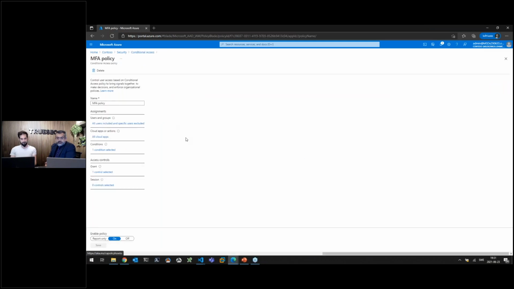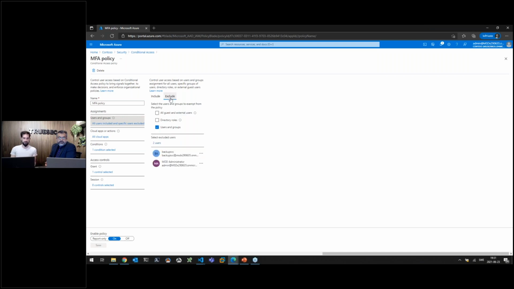So that policy, we do have a bunch of conditions, right? It applies actually to all users, apparently. It says all users included and specific users excluded. So what does that mean? You have a section for include and a section for exclude. So include all users except some specific ones, which in our particular case here is the administrator and the backup service. So if you were hitting the backup service, obviously MFA will not fire.